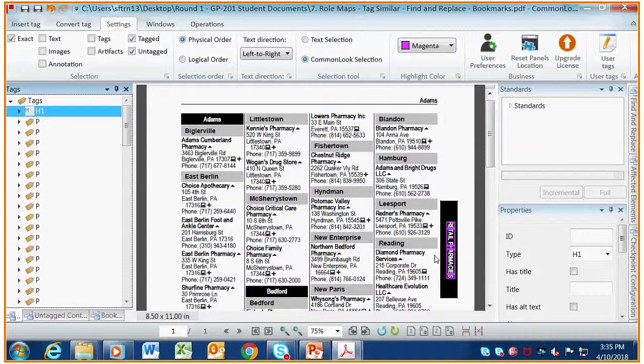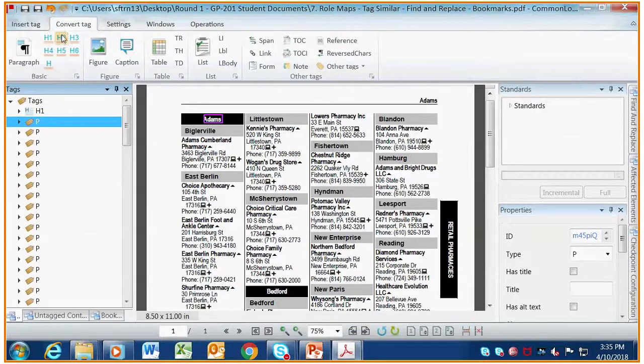So do you have retail pharmacies in an H1 at the top of your tag tree now? Yes. Cool. So click on the paragraph tag for Adams. Just convert that. So go to the Convert Tag tab if you need to. Convert it to an H2. Okay? Go to the next paragraph tag, which highlights Biglerville, right? Convert that to an H3.